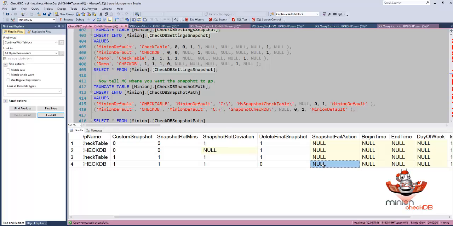And so continue will just use the database internal snapshot like a regular CheckDB, so it pretends that the snapshot flag isn't checked, and it just goes and runs a regular CheckDB with the internal snapshot. And continue with tab lock will run CheckDB with the tab lock option, which creates a whole bunch of locks, so it needs exclusive access and all of that. So you can see you've got options here for controlling the failure.